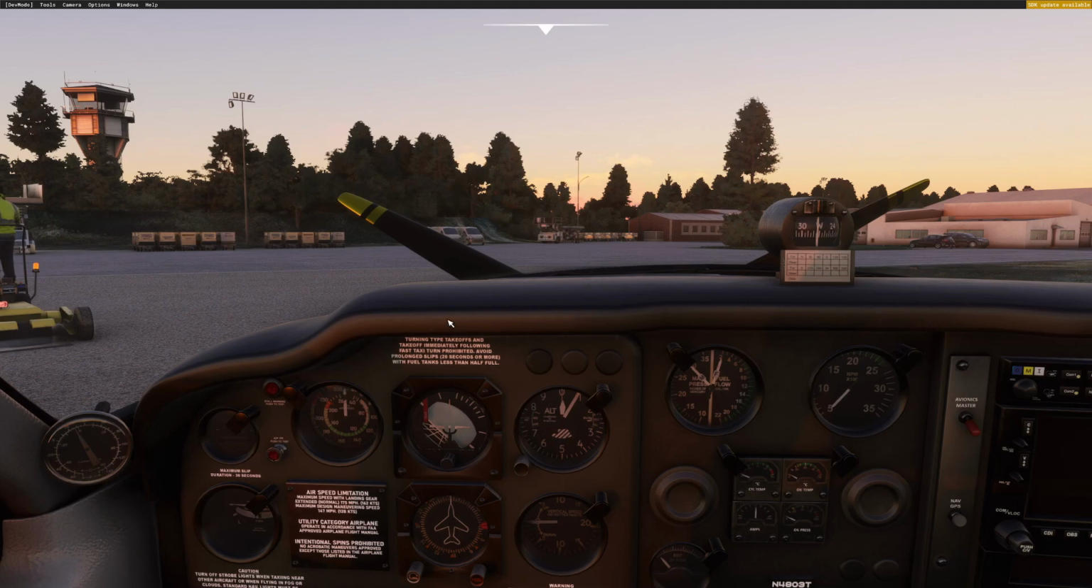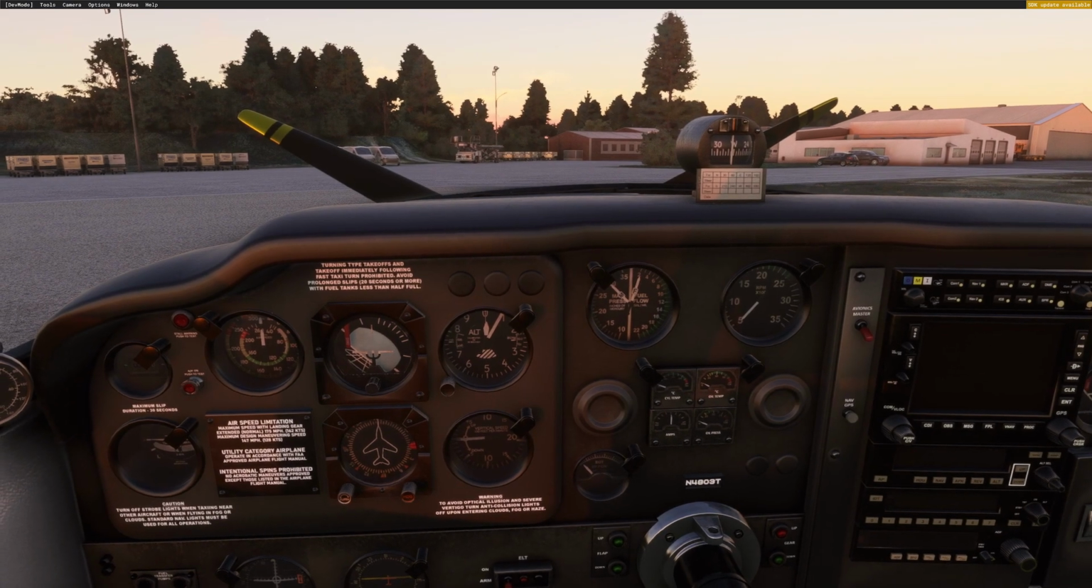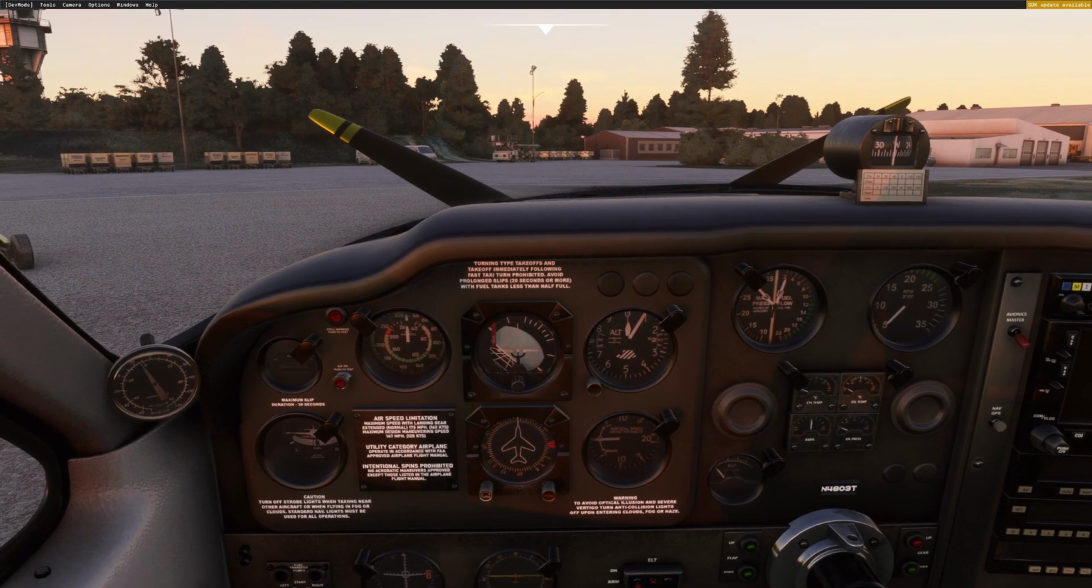We're in the Beechcraft H35 as well. This is a new aircraft I've just got. I'll be doing a full review on it, but I thought it would be a good opportunity to take her out for a bit of a spin.